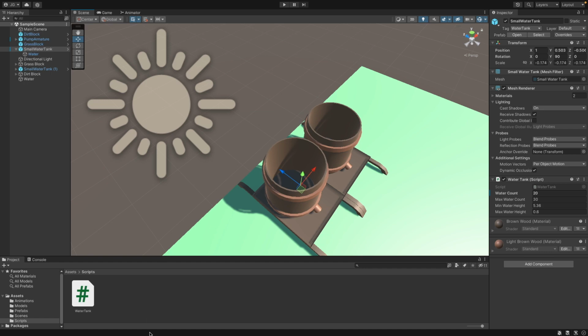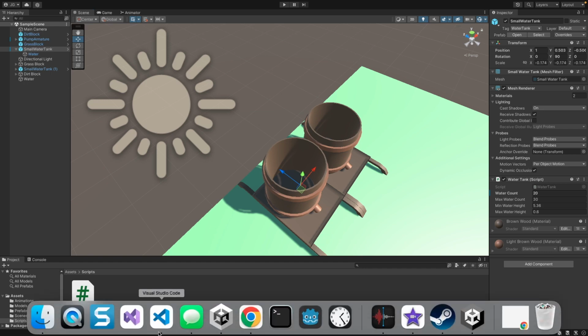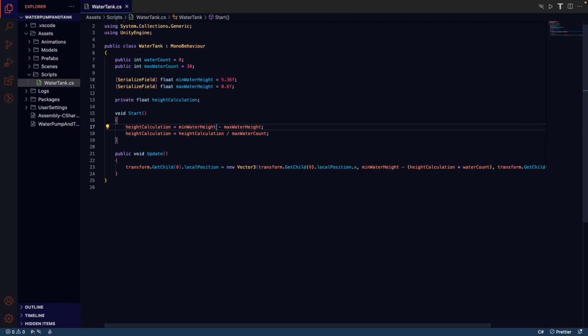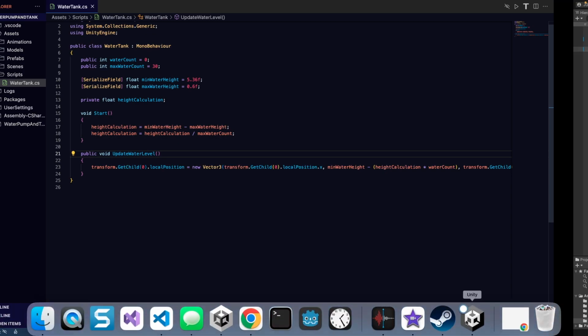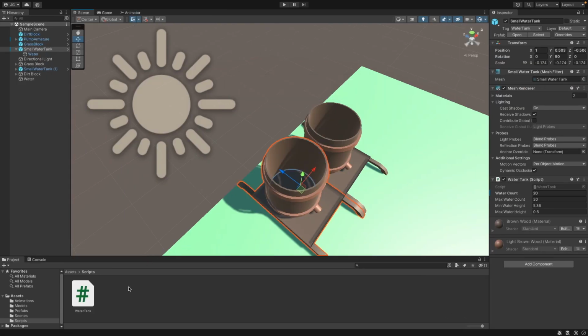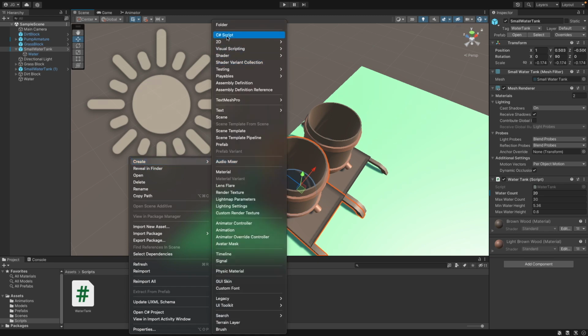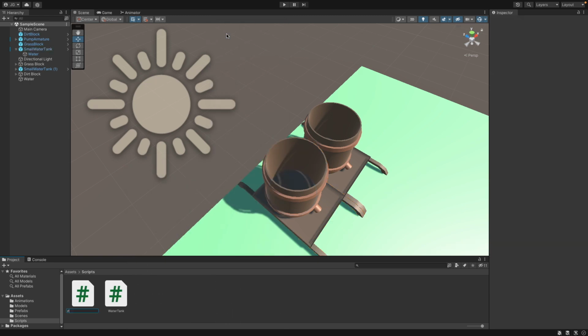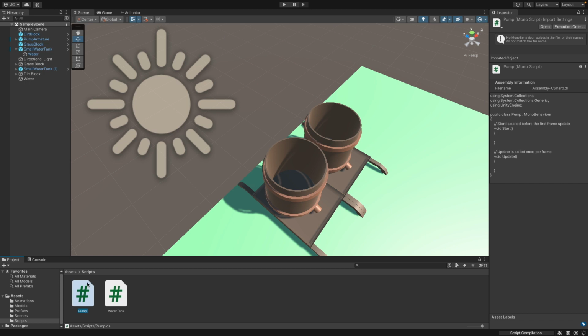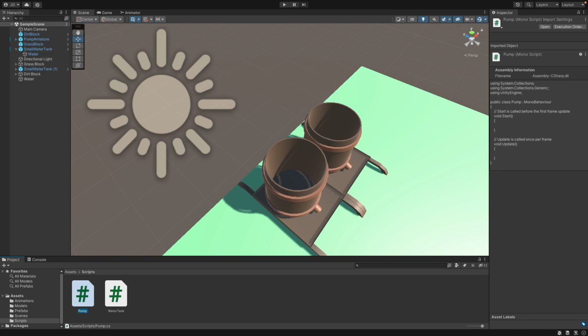Okay, so what we're actually going to do is go to Visual Studio Code, and we're going to make it not update, but UpdateWaterLevel, which is a custom function, and it's going to be public, by the way. It needs to be public because we're going to access it from another script right now. So let's go back to Unity. We're going to go Create, make a C# script, and it's going to be Pump. Once it's done loading, I'll see you in Visual Studio Code.